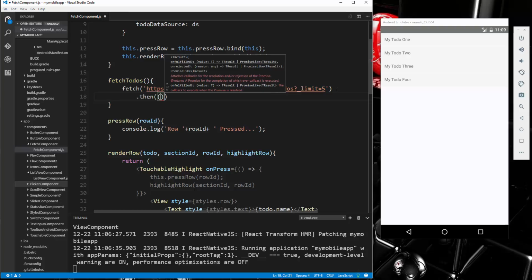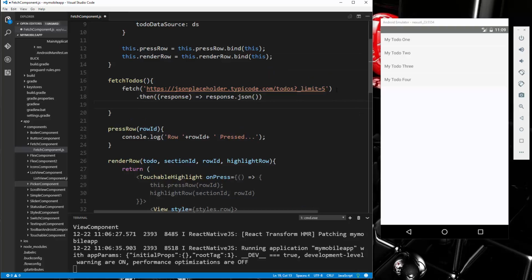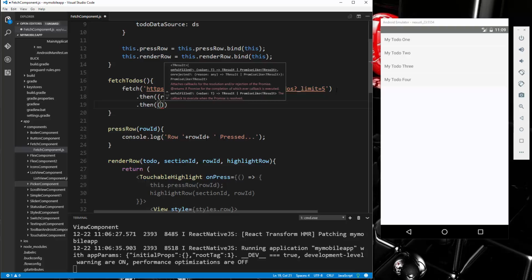And it's going to give us a promise, so we have to say dot then. And in here, let's put an arrow function. We'll say response to response.json. And then we're going to do another then. And in here, we're going to do the same thing, pass in response, which is now JSON.